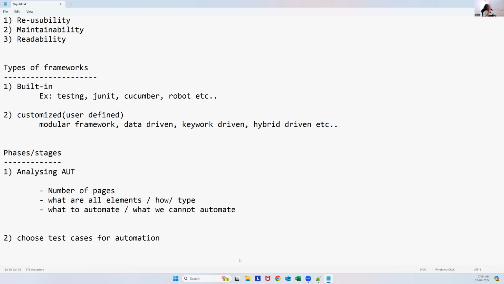Suppose you want to verify the colors of the page, font size of the page, captchas, graphs, okay, these things you cannot verify with automation. And if you want to compare images, these things we cannot automate. So we do only manual testing on them. But how to choose the test cases for automation? Let's say you have 100 test cases. Among these 100 test cases, how can we recognize which test cases should be automated, which should not be automated, and what criteria we have to follow?